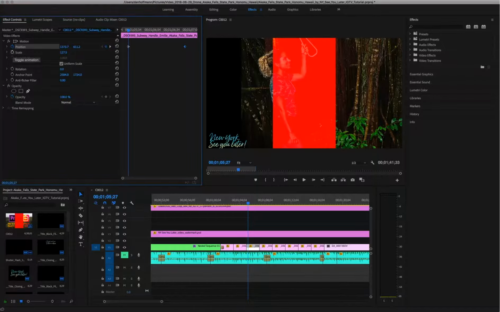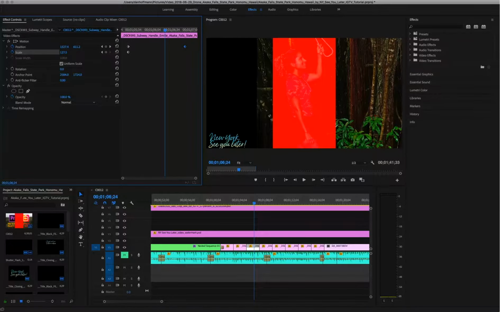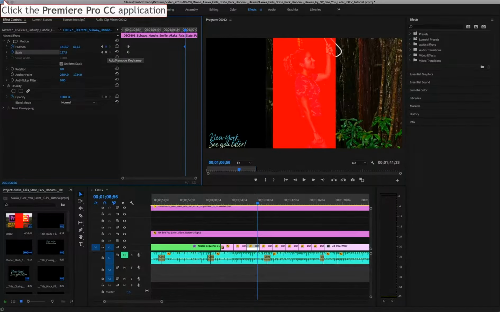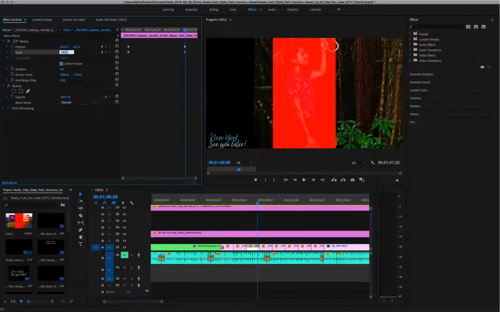So I'm going to add a scale keyframe as well. I'll keep it right there at the beginning, and then I'm going to come over here, hold down shift, and it jumps to this point. So I'm going to add another keyframe and select it, and then go to scale, and I want it to get a little bit bigger. So let's do 140.